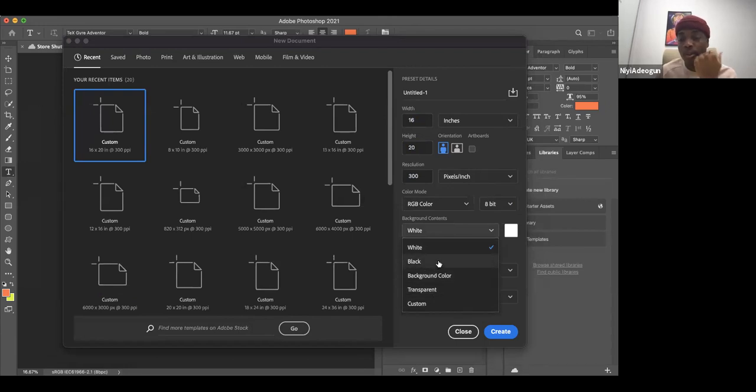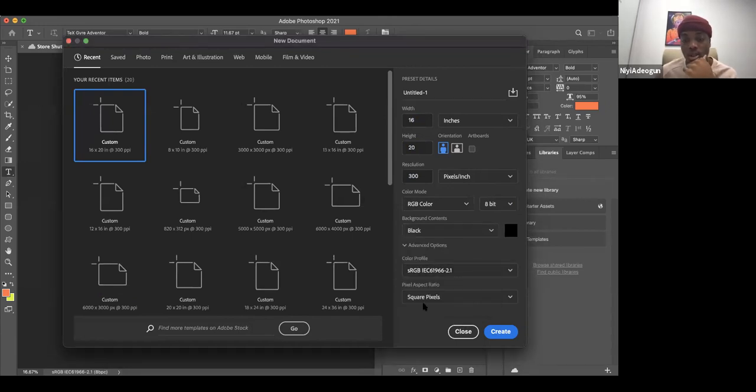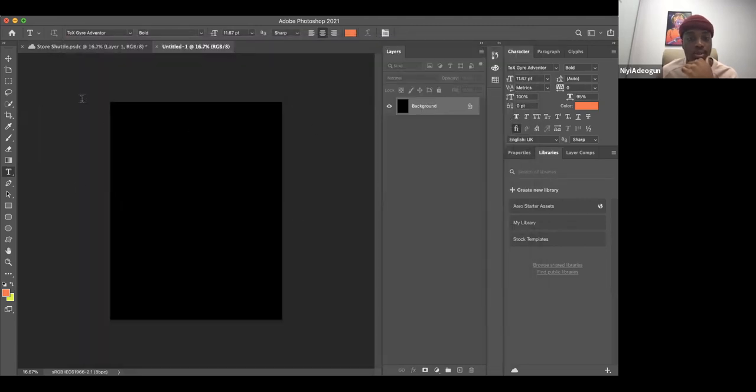So let's go with black for a change. Once you have that, this doesn't really matter, this is just advanced options. You could just create the file, and that gives you a background. Actually, I've done this early on. But that's how you come up with the white background or the black background or whatever you want to use. I hope that makes sense. So I'm just going to close that.